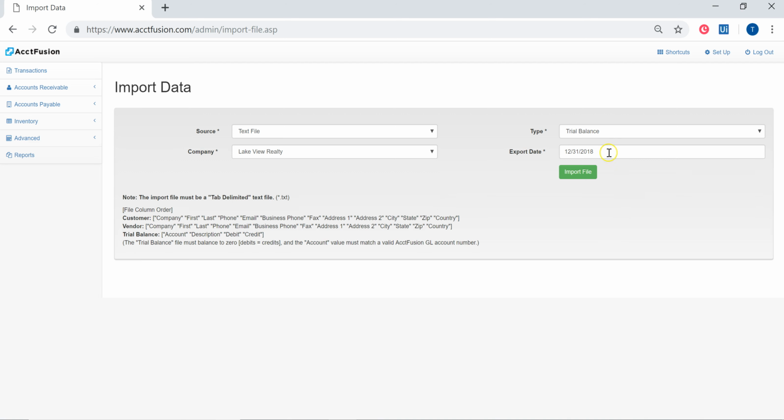So just note that the export date is what will date those entries to make sure that as of, for example, March 31st, the trial balance we're uploading is accurate. So just keep that in mind, that that's what you'll want to do for the export date. This is whatever the trial balance covers. So once again, that trial balance was for all of our 2018 numbers, January 1st, 2018 to December 31st, 2018.